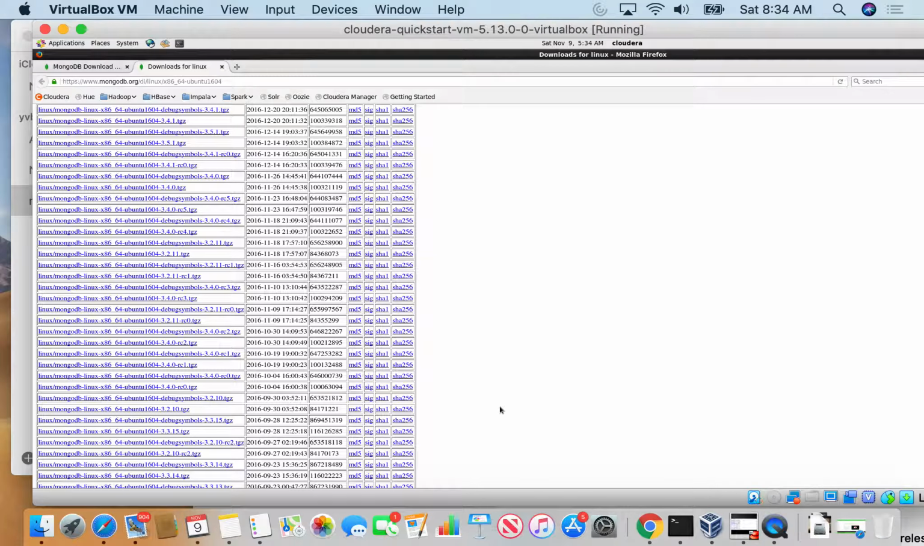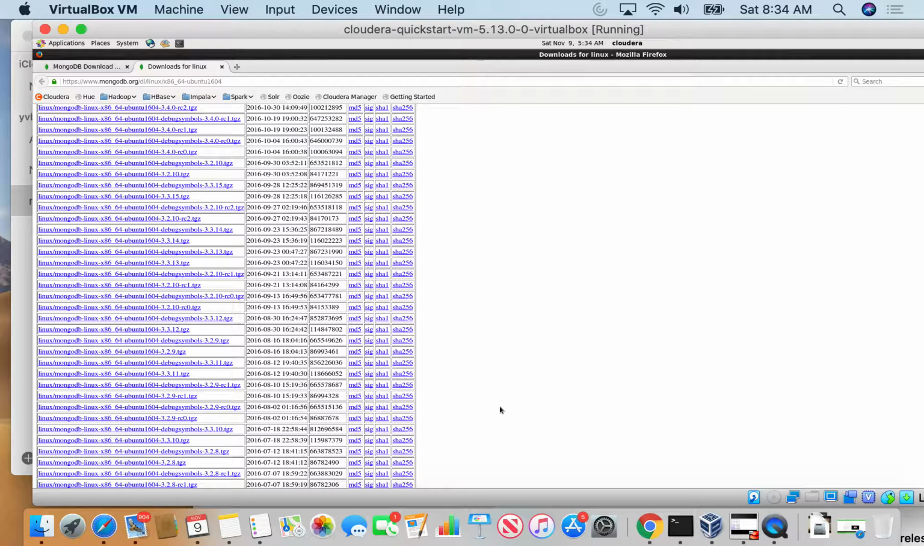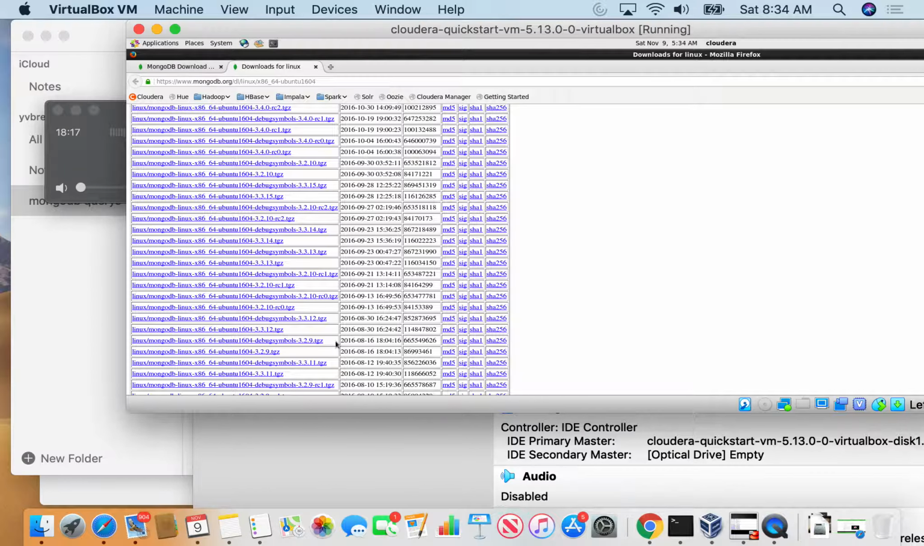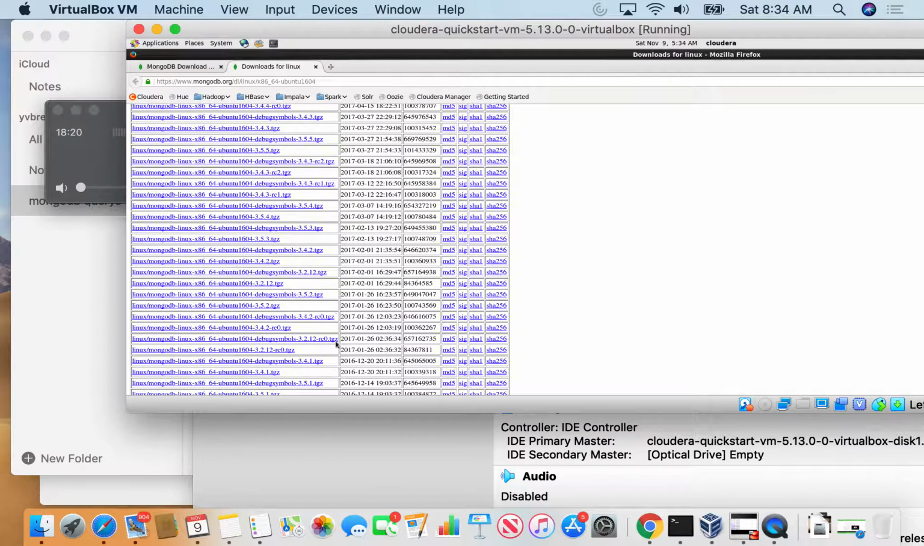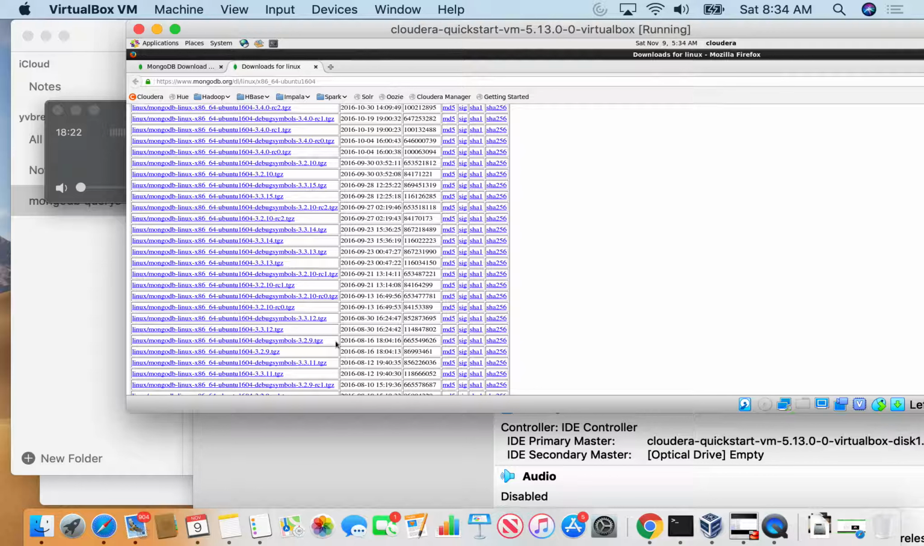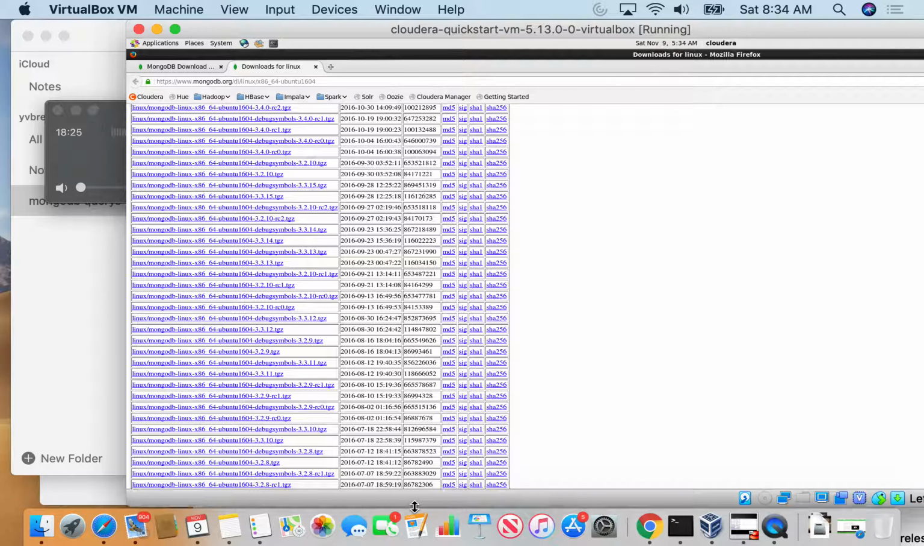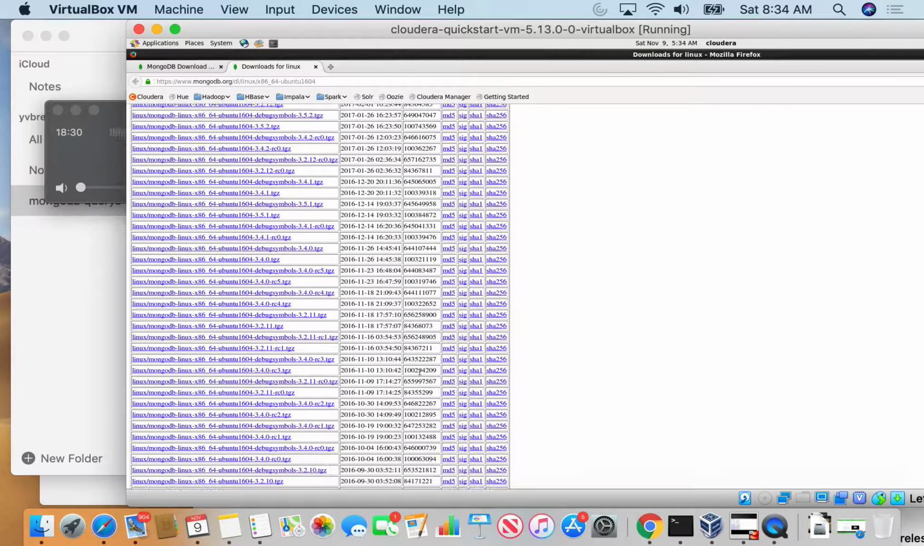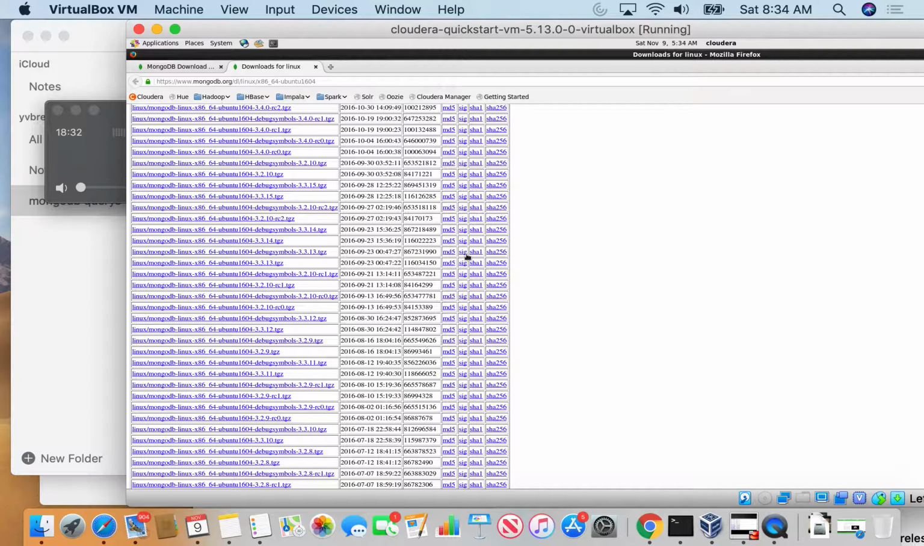Let's take something which is 2 point. 2.7 is the last? 3.2.7 is the last one. 3.2. We need a little bit older. All are about 3.4. That is 2016.